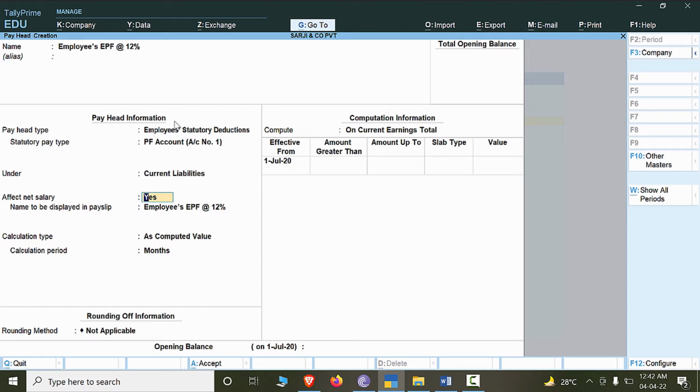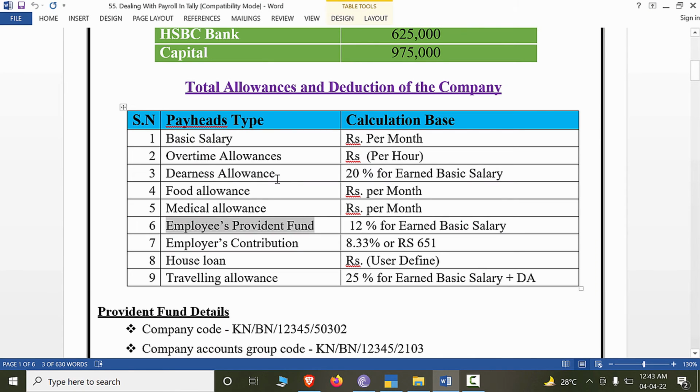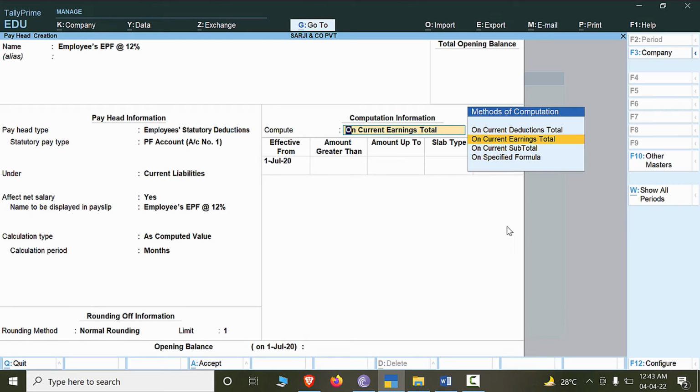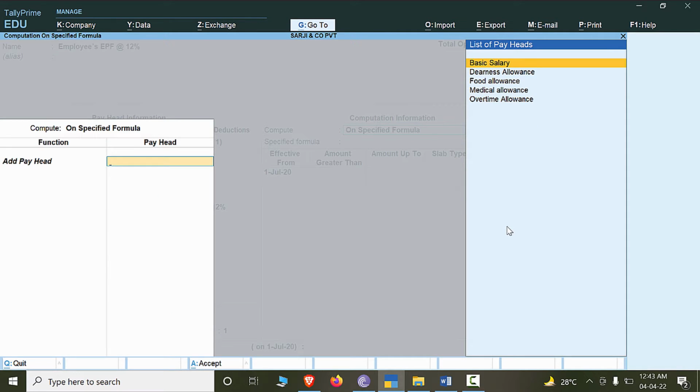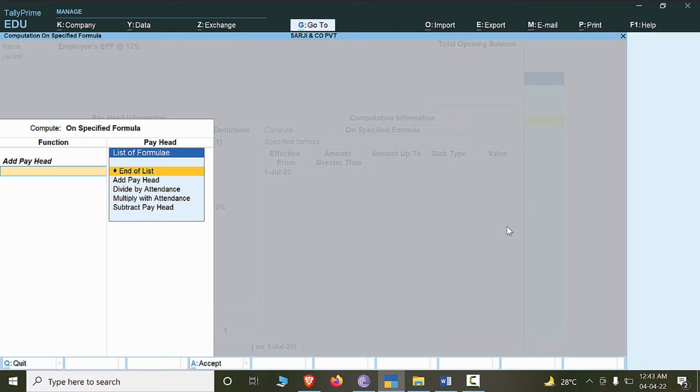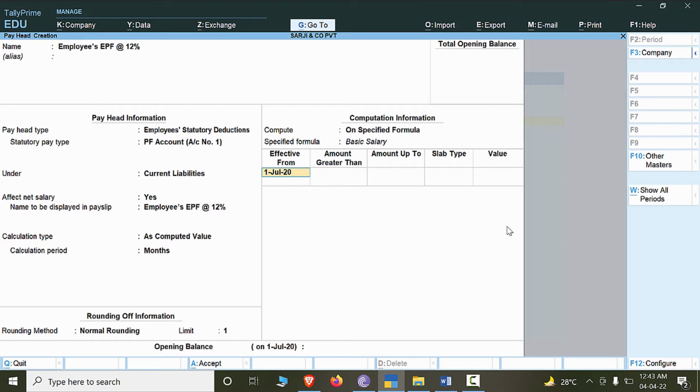Affect the net salary, obviously yes. Name showed on the display payslip. So employees EPF at the rate of 12%, that's fine. As of computed value is already selected by default, and calculation type is months. Normal rounding 1. Now here it is mentioned in the assignment that 12% for the earned basic salary will be applicable. So likewise we have selected before on specified formula. So it will be applied on the basic salary. So just choose the basic salary and click end of the list.